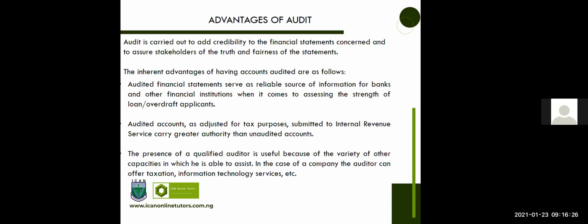Now, the issue is a reliable source of information, keyword, reliable source of information for banks and other financial institutions when it comes to assessing the strength of loan and overdraft applicants. Now, before any company can get a loan from any financial institution, your audited financial statement will be requested. Not just financial statements, not just management accounts, your audited financial statement. And that's because auditing adds credibility to the financial statement.